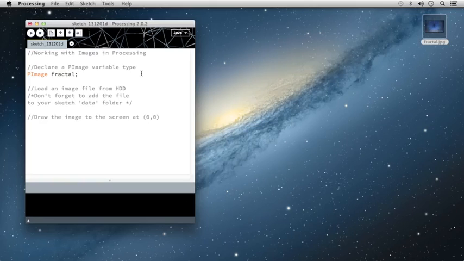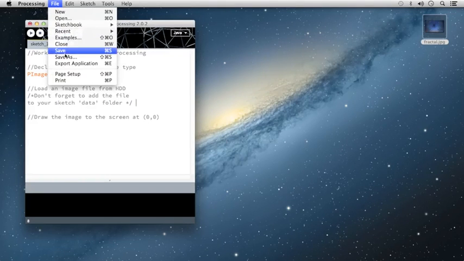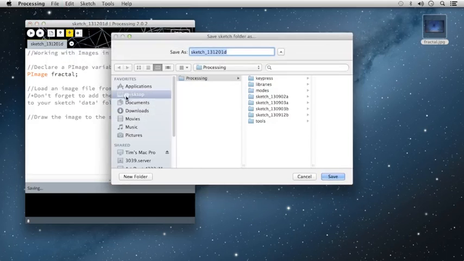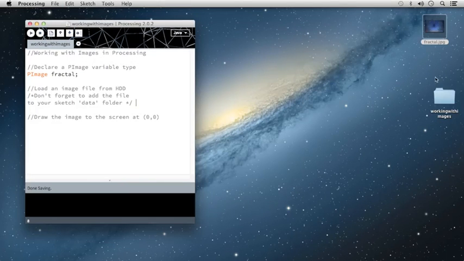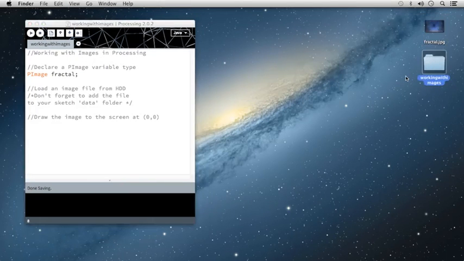Next, we can move on to loading the image file from our hard drive. But first, I'm going to recommend that at this point you save your sketch to create an actual folder on your hard drive for your sketch. So I'm going to do that at this time. I'm going to click File, Save As. I'm going to place it on my desktop and call it Working with Images. Okay, so here's the file right here on my desktop, and that's where the project is located.